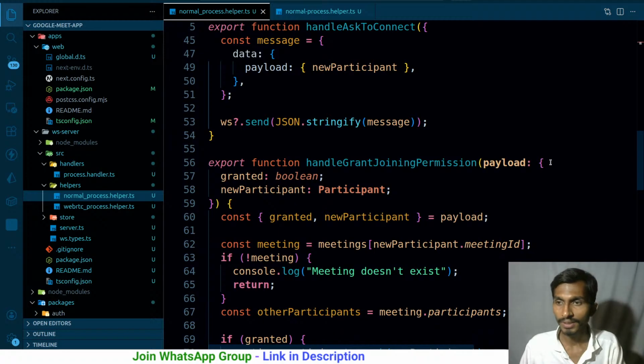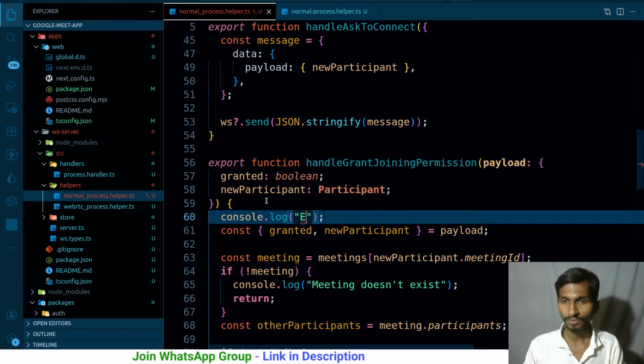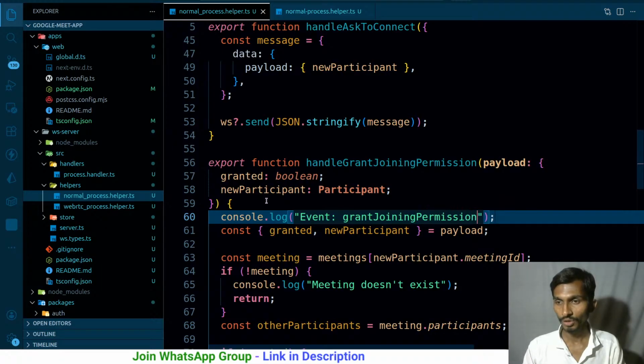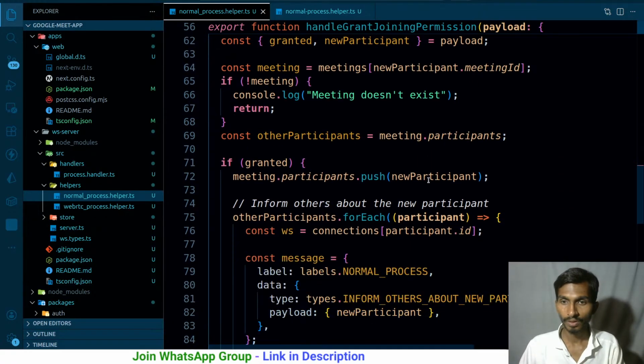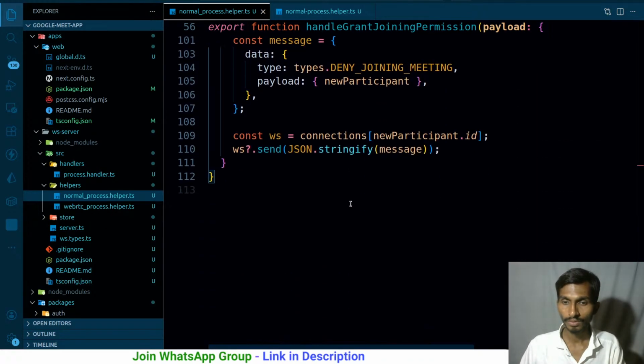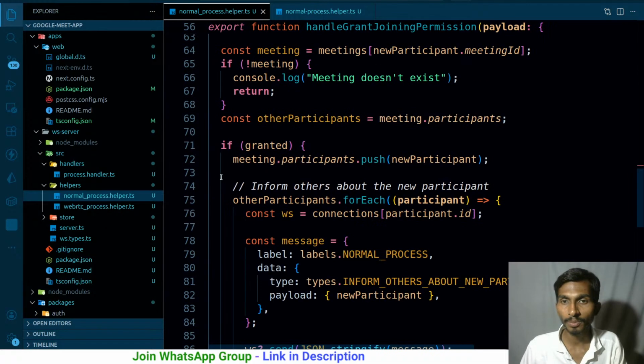And the second one is handle grant join permission. So console log event, this is just for logging purpose. Grant joining permission, this is gonna be the event. And once this is done, then that's it. So on the back end side, we have these two events mainly.